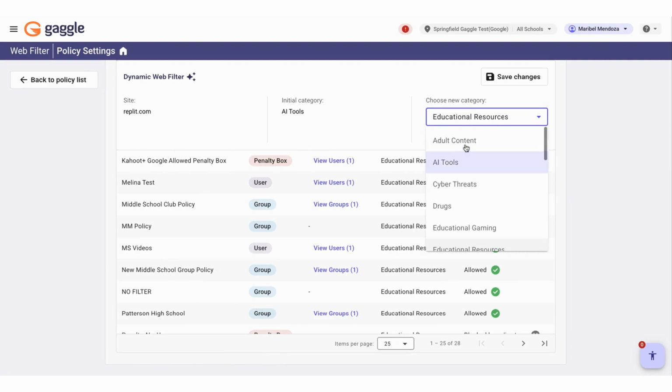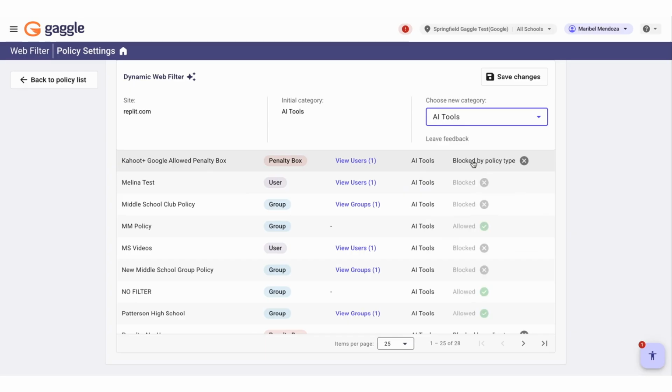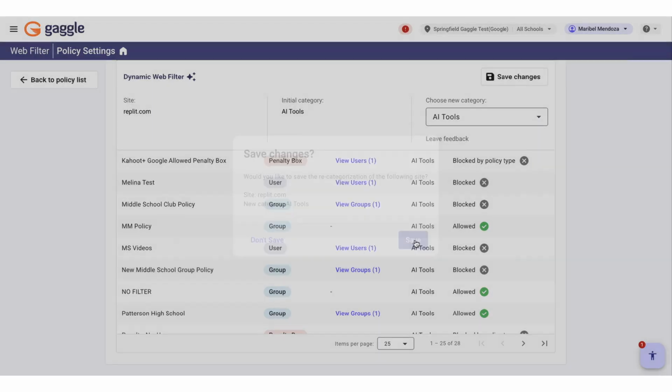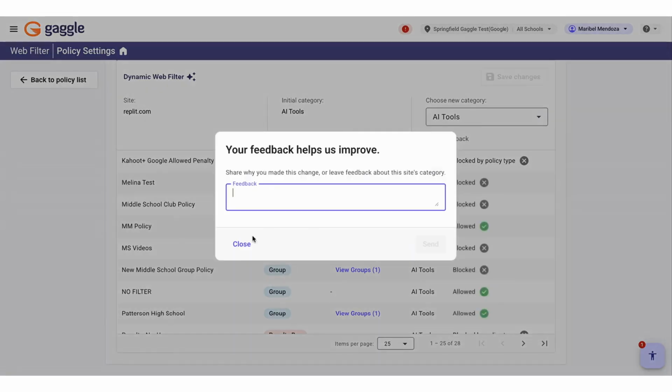Since we know that this is accurately categorized as AI tools, I'm going to revert it back, and you can see here that now it reverts to blocked, except for those specific policies where we have allowed AI tools. So I can go ahead and save my changes, which is I had changed it away from that, and I can optionally leave feedback. So I want to keep this as an AI tool.